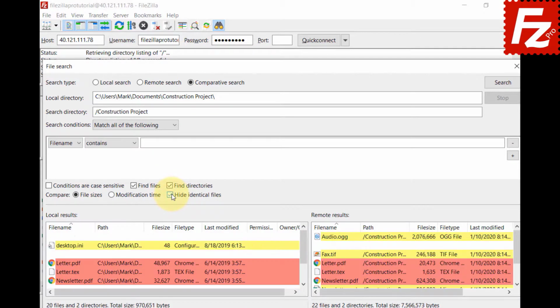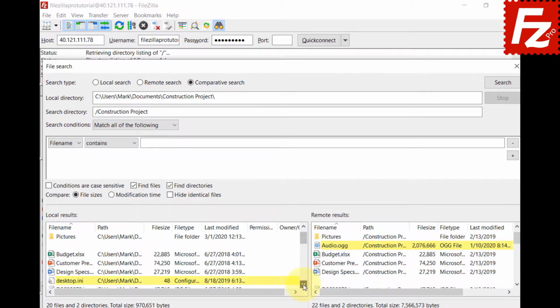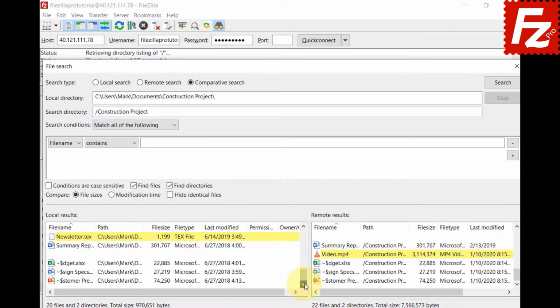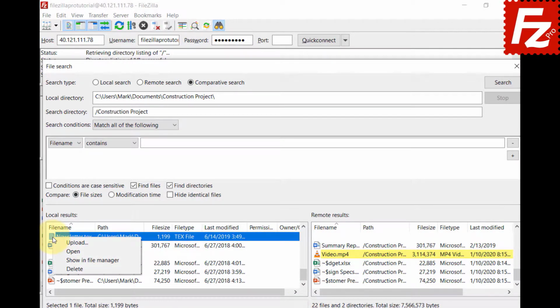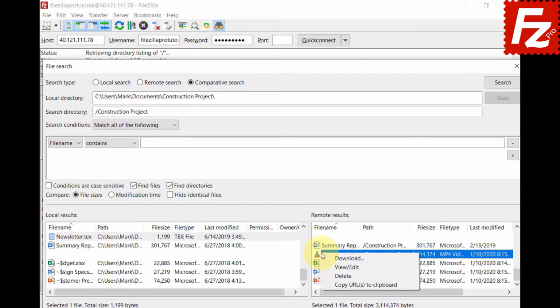You can filter the list to show only files that exist either on the local or on the remote directories, but not on both. Scrolling one list makes the other lists scroll too. In the local file list, you can upload, open, show, or delete a file, while in the right side you can download, view, or edit, delete, or copy the file URL.